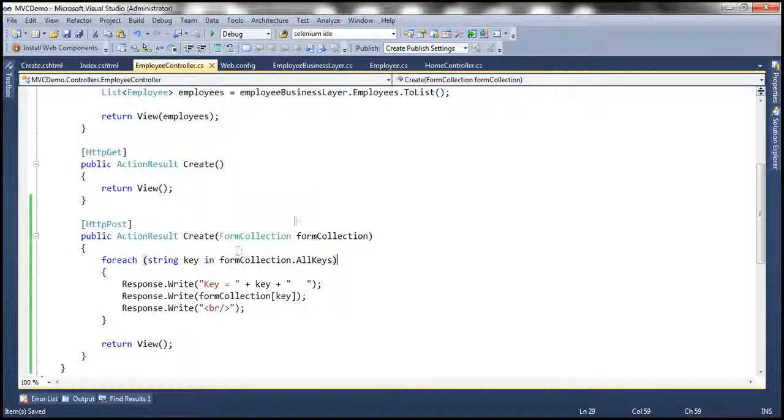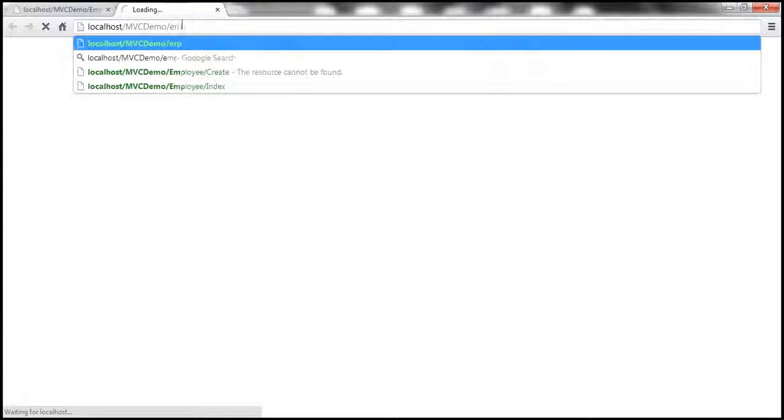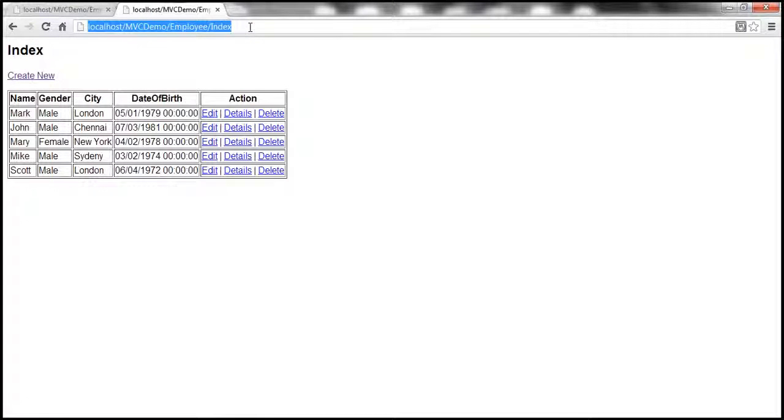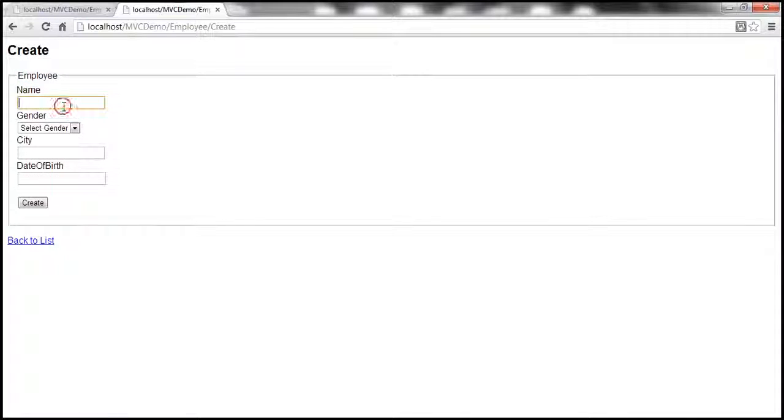So what we are basically doing, we are looping through each key within that form collection object, and then we are printing the key name itself and the value from the key. So let me run this and navigate to the employee index view, create new, let's populate that with some sample data, and let's click on this create button.